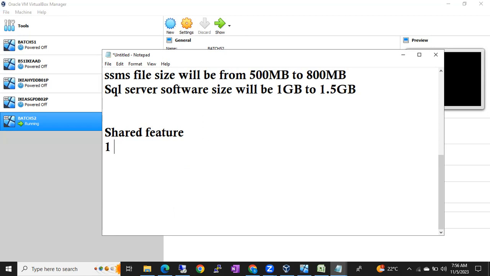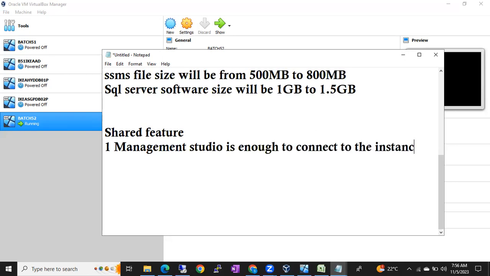One management studio is enough to connect to the instances. Whatever instances are running in the machine, you can connect to all of them using a single management studio. Someone said we get one management studio per instance. Yes, up to SQL Server 2016, if you install 2005, 2008, 2008 R2, 2012, 2014, generally for each instance you'll get one management studio. So you can see multiple management studios in the machine.